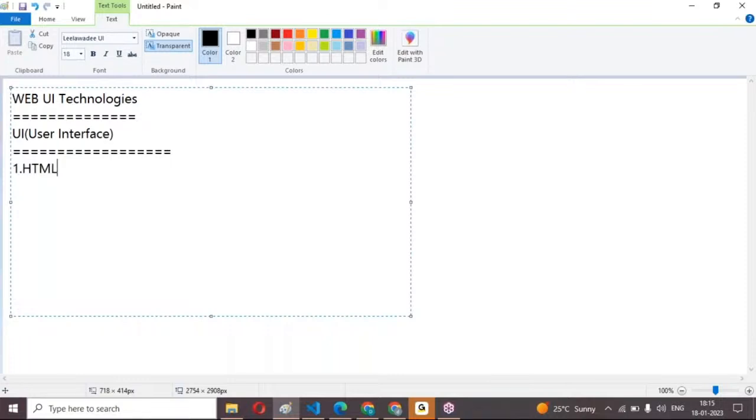One is HTML, HTML4 and 5. Second topic is CSS2 and 3. Third topic is JavaScript. Almost 20 hours I'll discuss on JavaScript, so core and advanced concepts of JavaScript I'll discuss under JavaScript. Next, fourth one is jQuery. Fifth one is Ajax.